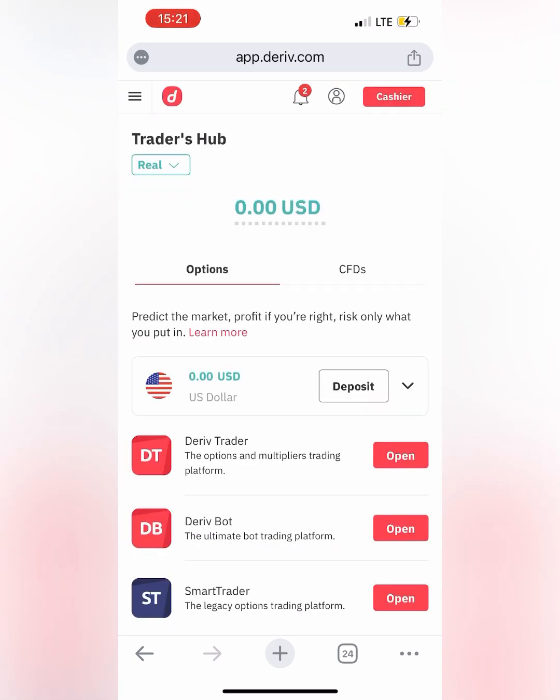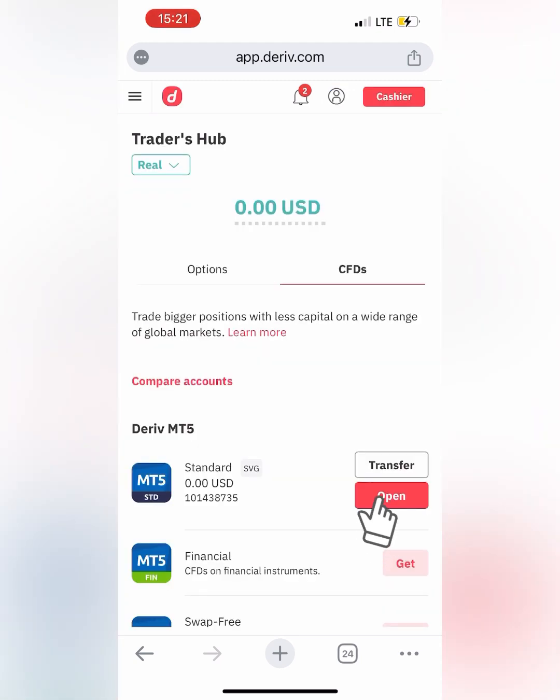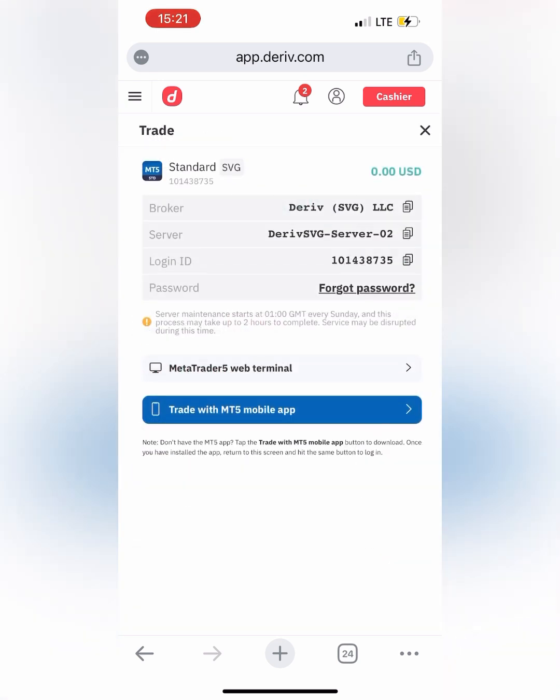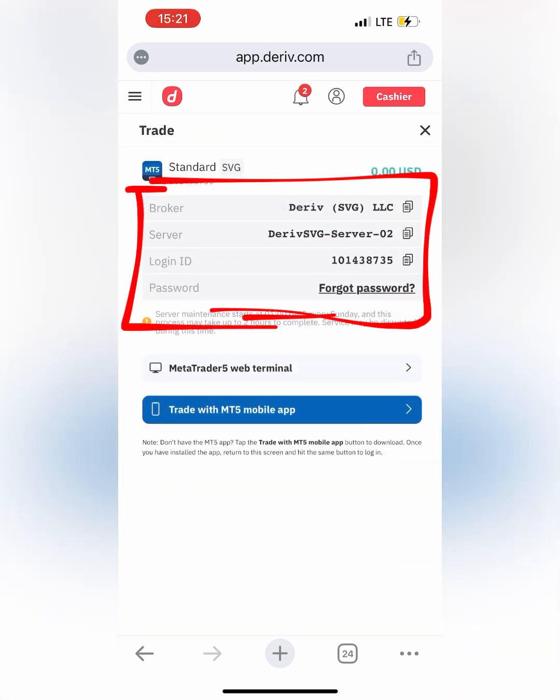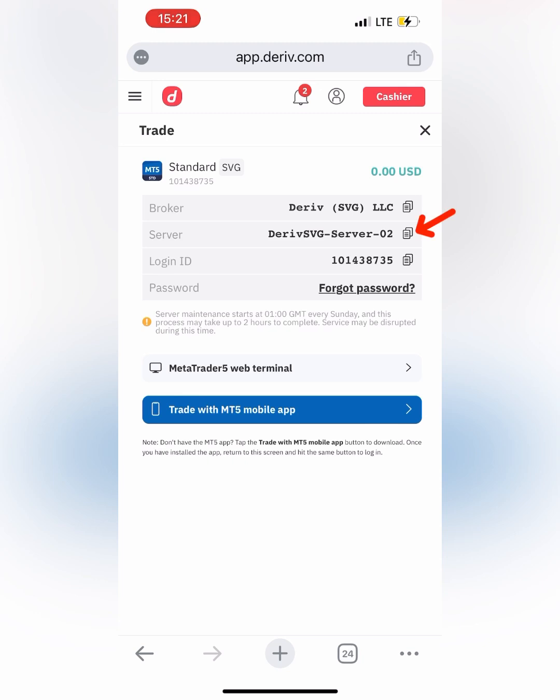Once done, you can come back to this option and click on open, which is CFDs. Copy the login ID, and make sure that the broker server and broker name are correct, which is Derive SVG. So that's what we're going to search. For the Android users, it's quite simple.